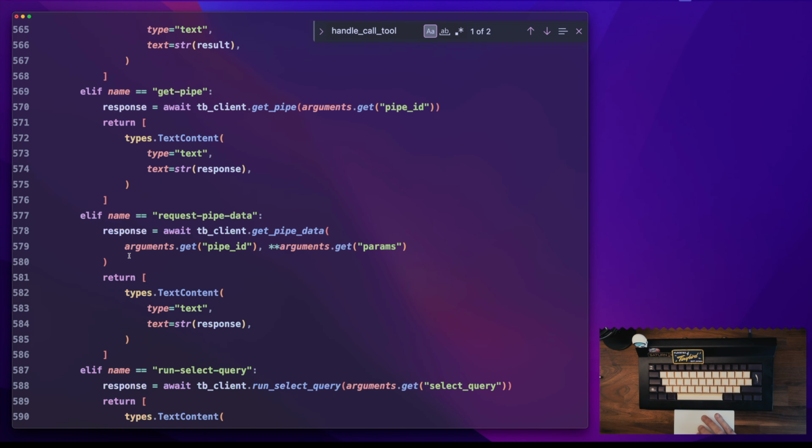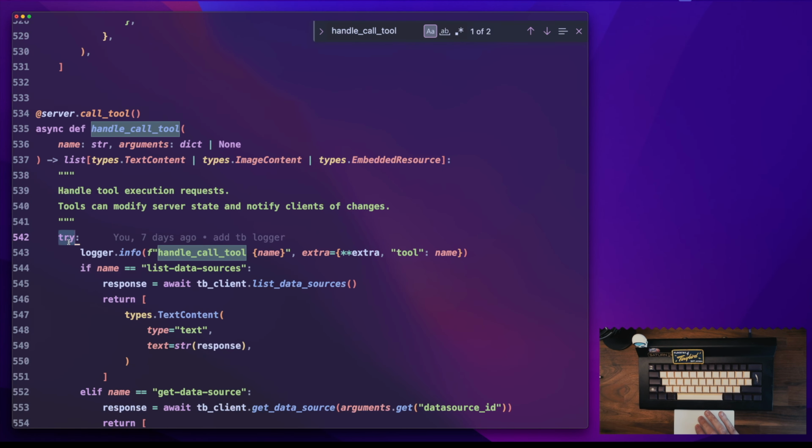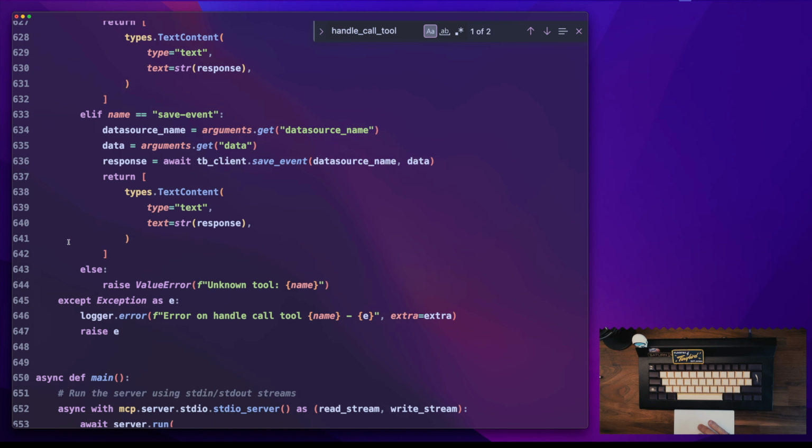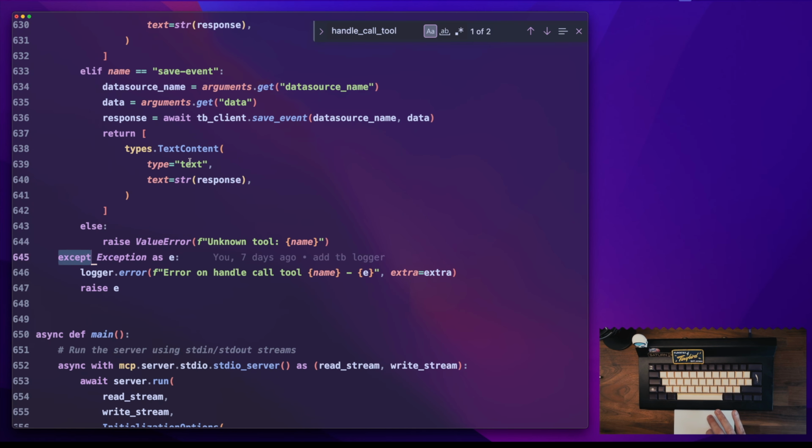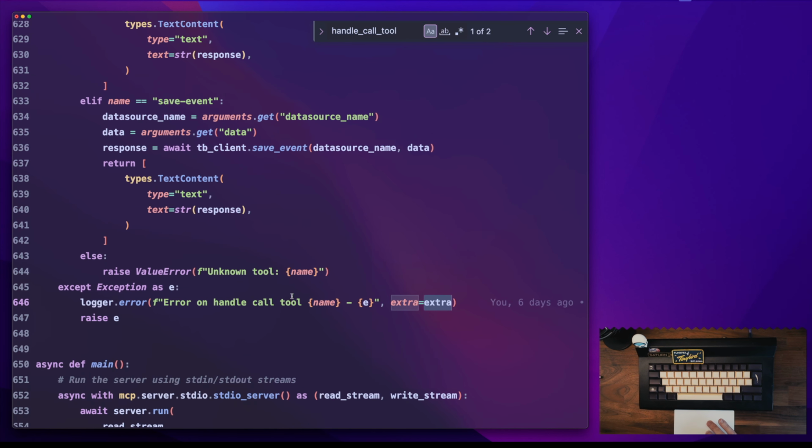Same for errors. For instance, in this function, I have a try except. So if there is any error while processing any of the tools, same thing. We call logger.error with a message, in this case providing the exception, and we add the extra information, okay, with the tool, with the version, etc. And we can do the same in any place of the server. So whenever you use the logger, an event will be sent to Tinybird.